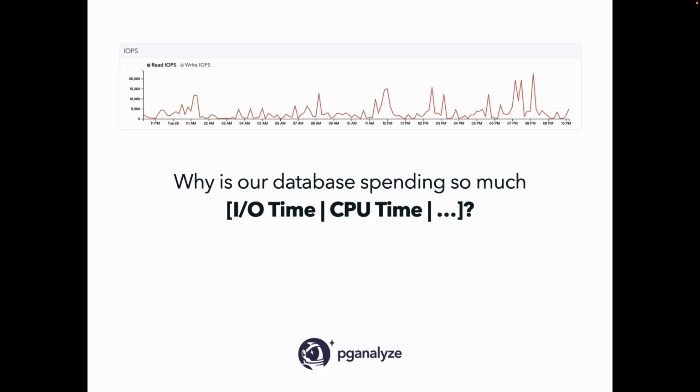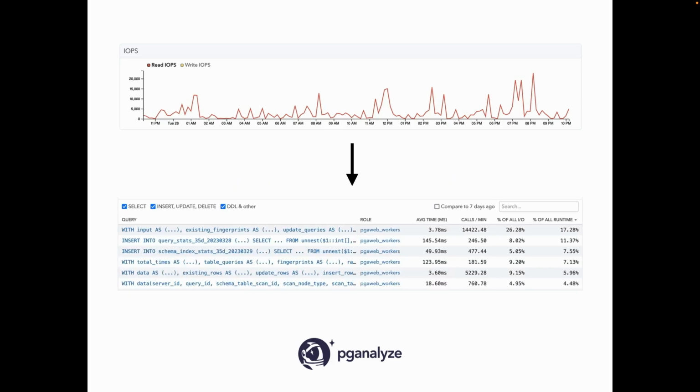You might ask yourself, why is our database spending so much I/O time or CPU time? And if you think about queries, really what you end up doing is looking at which queries have run on the database. So in this case, this is a query list in pganalyze, collected from pg_stat_statements. If you have your own Postgres server, pg_stat_statements is an extension to get query statistics, and it can tell you things like how much I/O was spent, how much CPU was spent. What we add in pganalyze is the over-time aspect.